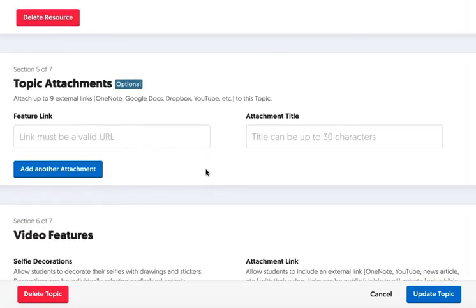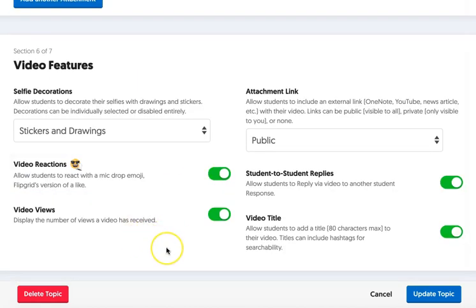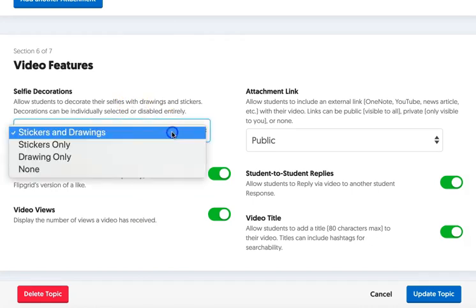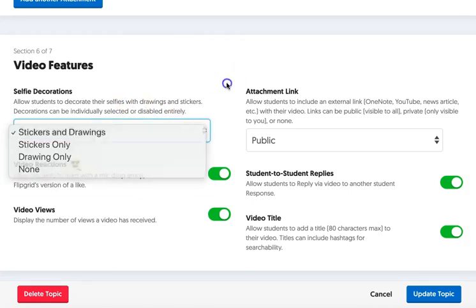In section 5, you have the ability to add 9 different resources for your students. So it could be a YouTube video, it could be a Google Doc, it could be sending them to a different website. So if you really had a lesson that you wanted to blow up and add so many resources for your students, this is where you would add those links. Video features. So after students record a video, they have to take a selfie, and then they have the ability to decorate it. You can choose whether they're going to get stickers and drawings, stickers, or none. I leave it on the default.